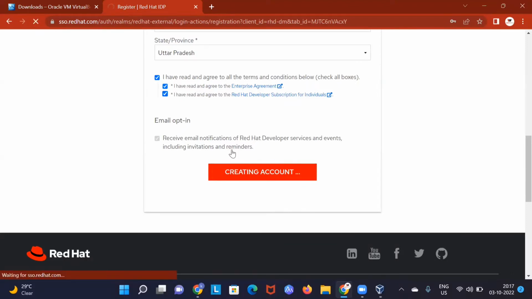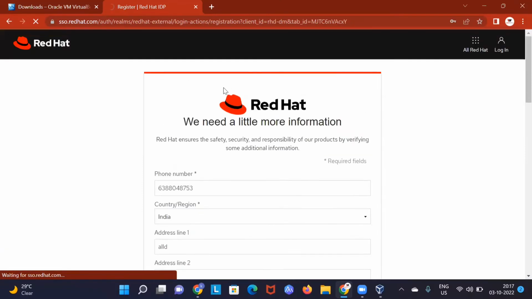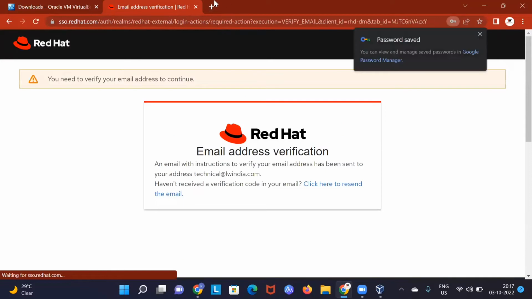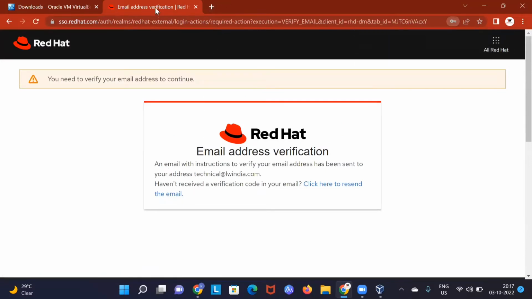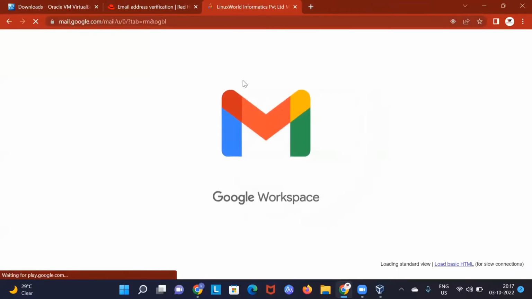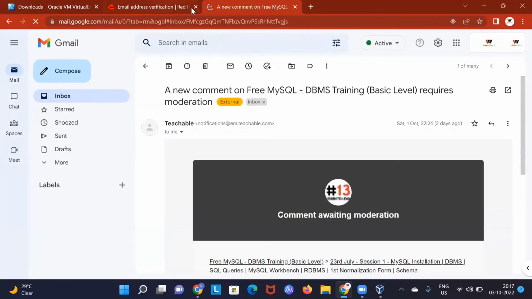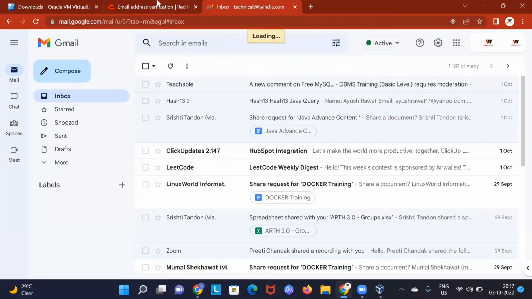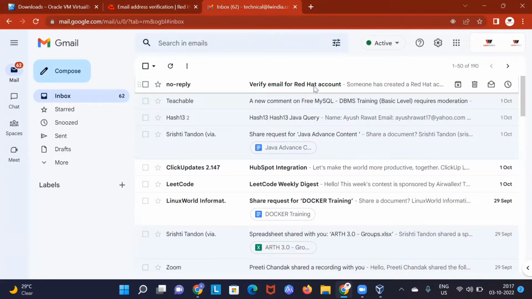Now, as it creates an account, it might ask you to verify your account first with the email ID you have provided. So it's taking some time and it is asking to verify. For that, you would have got an email from Red Hat regarding this. So let me see if we have got the mail. Yes, you would have got a mail. Just click on address verification.